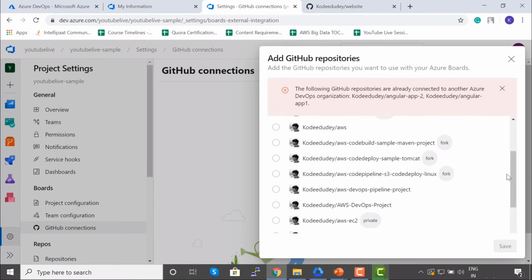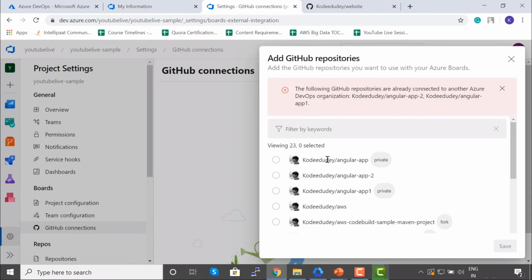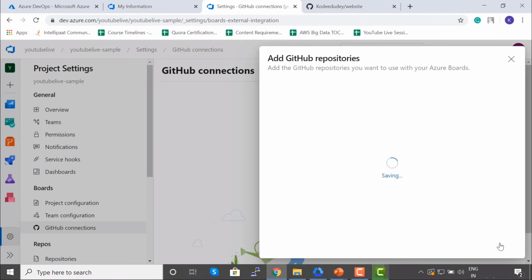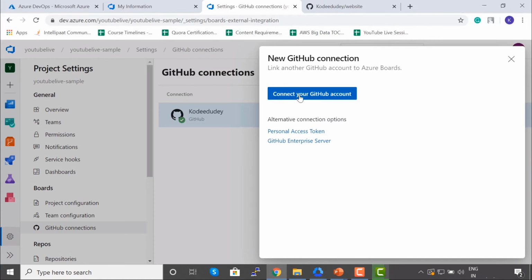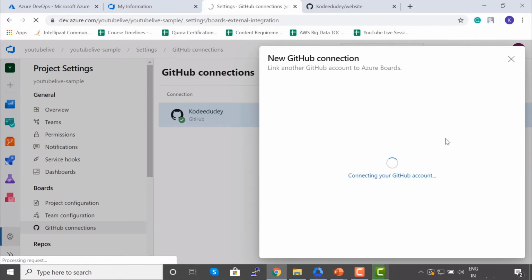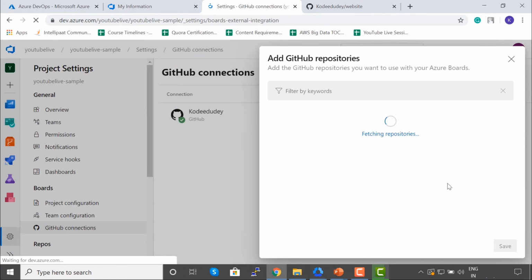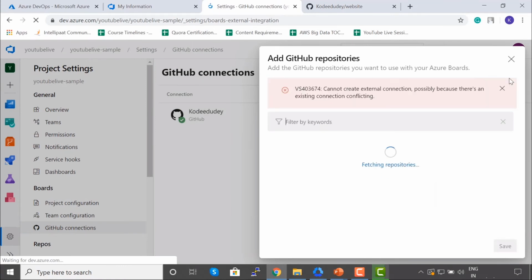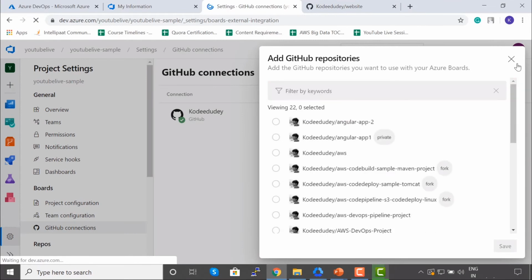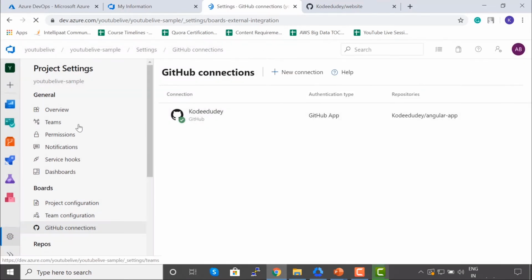So let me just click on another repository. Let me just use this. Okay, so I have established connection. The only repository I connected is this. You can also add a new connection with another repository. It again shows all the repositories, you can choose one more and then save. So you can add these to use with the Azure Boards.